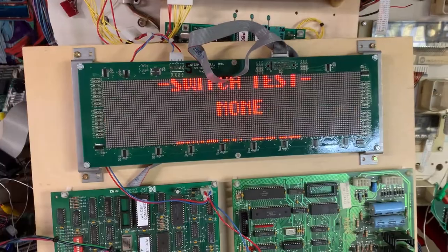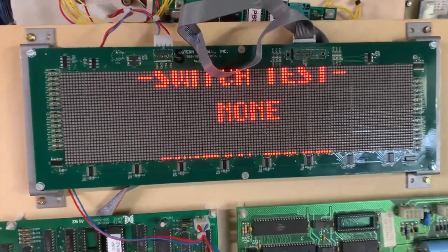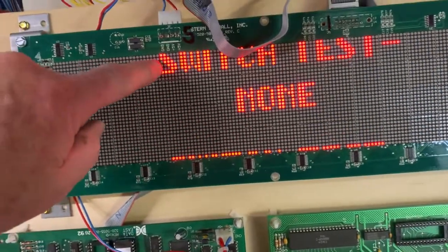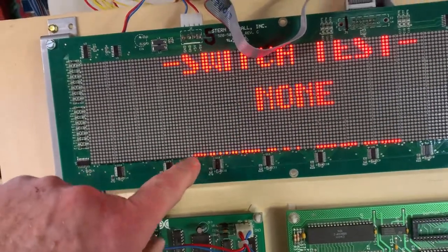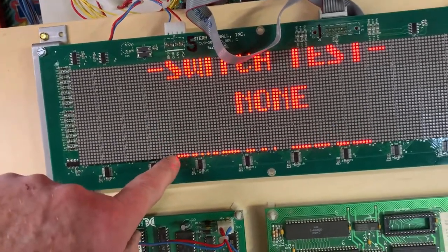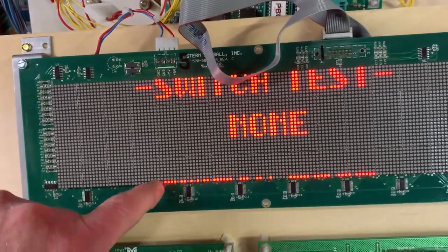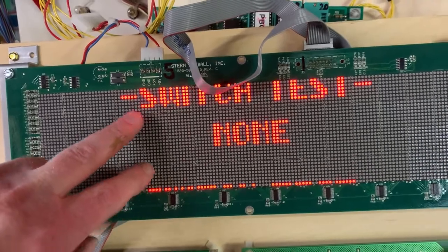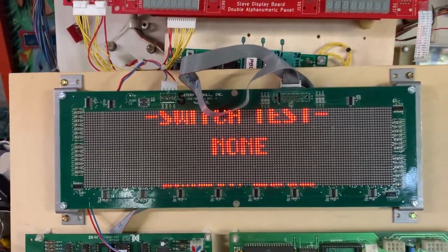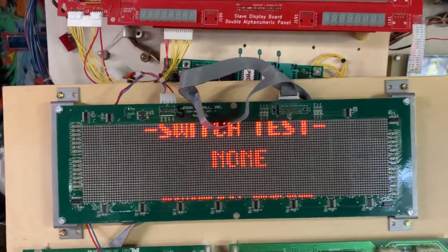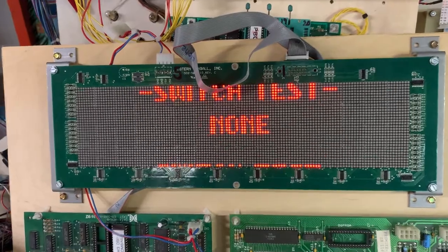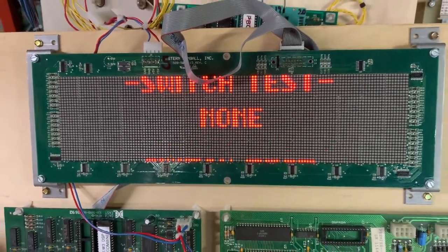Let's see, I'm gonna skip that. Here's a good example. You can see the sort of OR function of all pixels. It's just in row one, and it's copied down to row 32. So the display is shifted up one row. I have no idea why that does that. It only does it if you use a Data East MPU and a Stern red LED display.